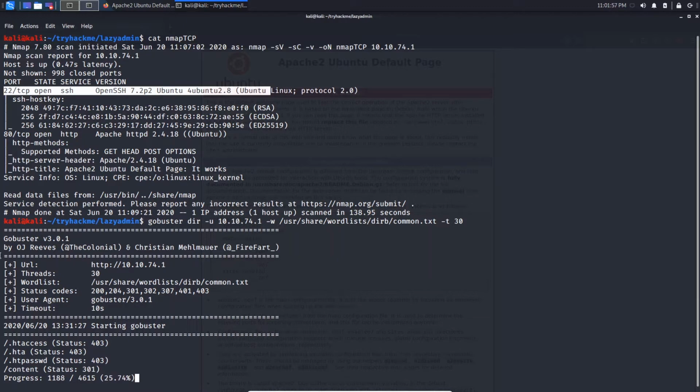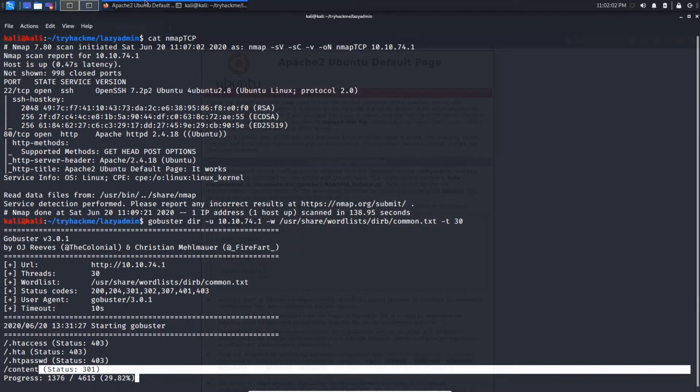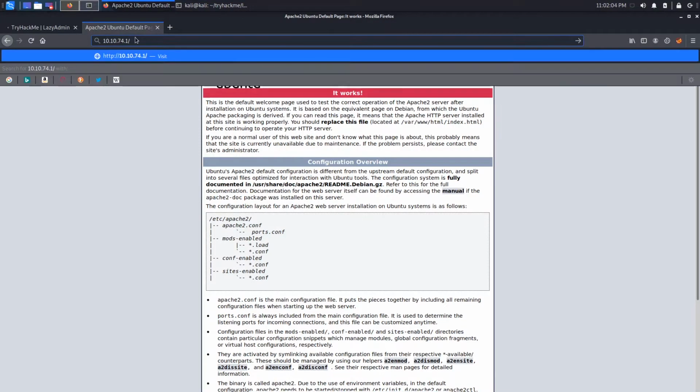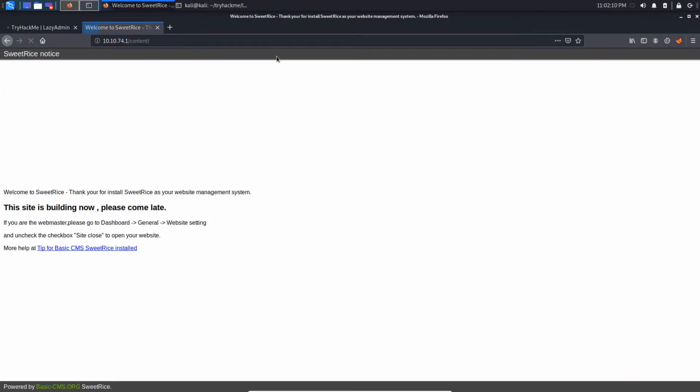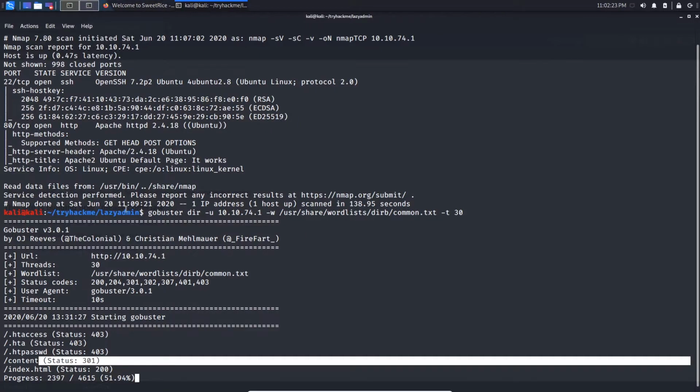So let us wait until GoBuster gives us some results. There is an interesting directory that we got, called content. Let us visit the directory. Now it's interesting, we found something called SweetRice CMS. So I think this machine has a CMS called SweetRice.